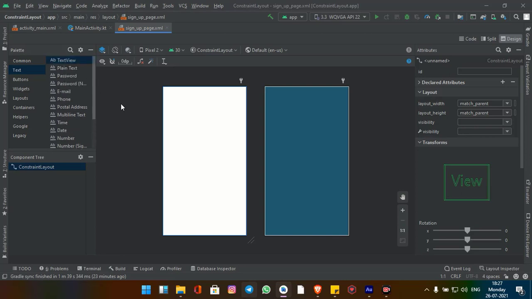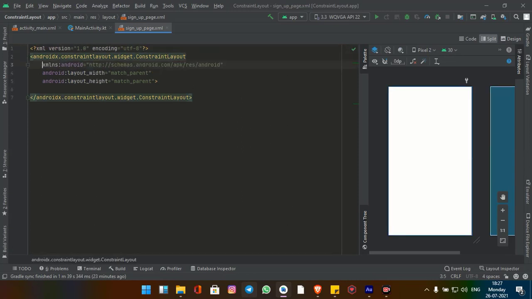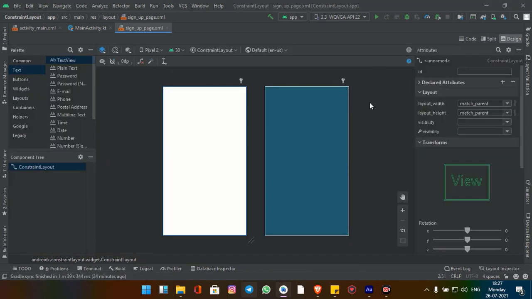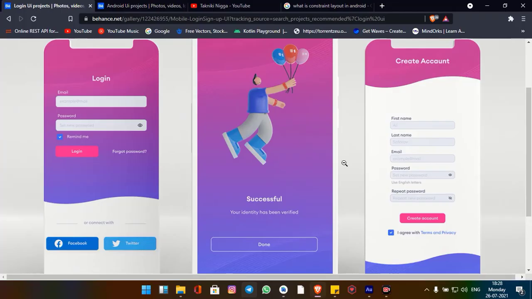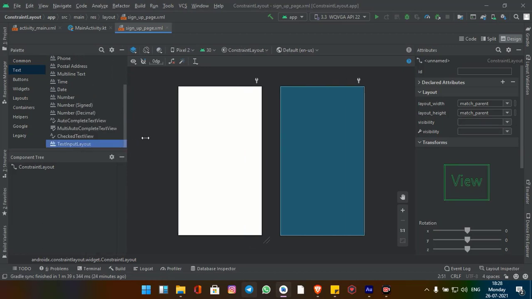Before starting designing a layout, make sure your root layout is constraint layout, because we are working on constraint layout. So I'm going to choose plain text. You can choose whatever you want. We already have a text layout here. Most developers choose.